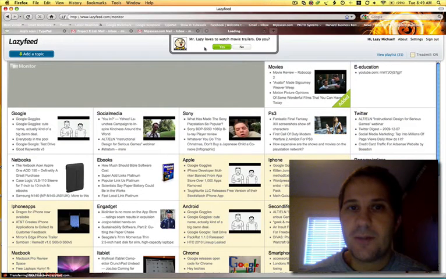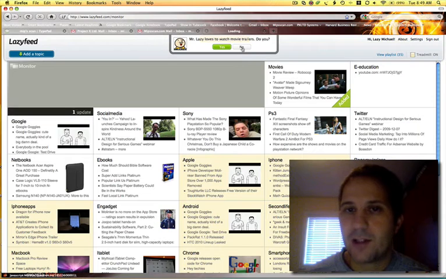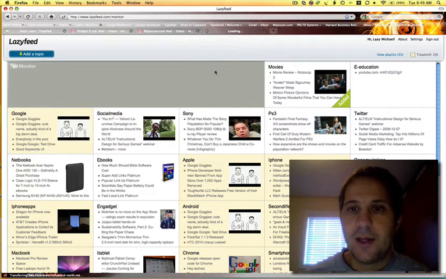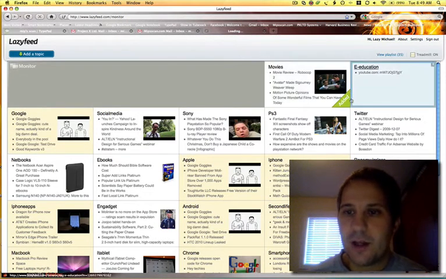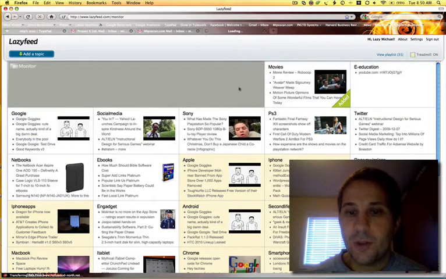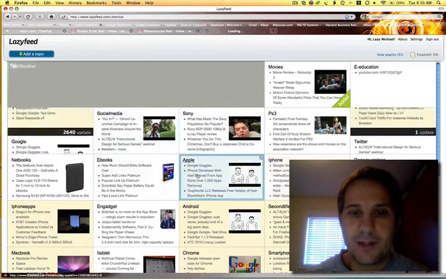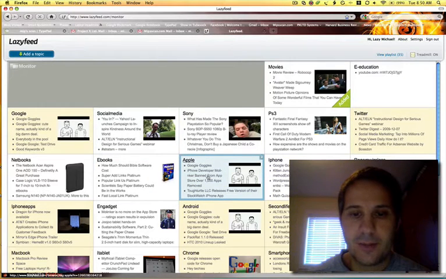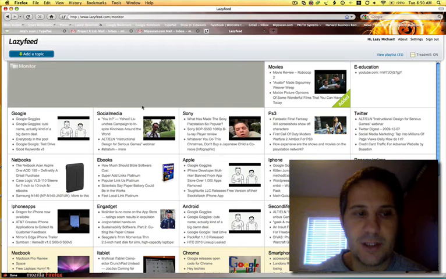Now you can see up top that Mr. Lazy loves to watch movie trailers. Do you? And if you say yes, it'll add another box. At this point, I'll say no. And you can see that it's got a little added label here. Just when you see that anything has been updated, so for instance down here, there's been updates. Here, there's been updates. Anywhere where it's in yellow, once you hover over that, it changes.